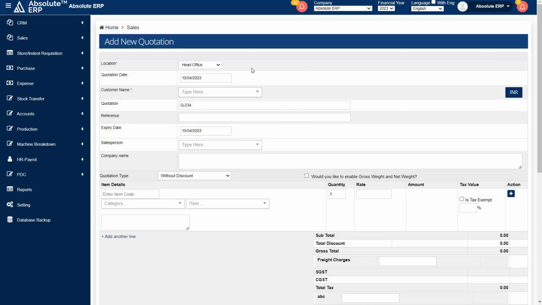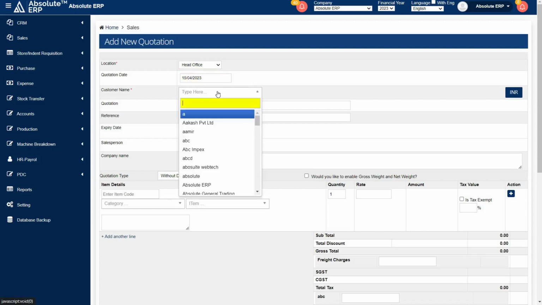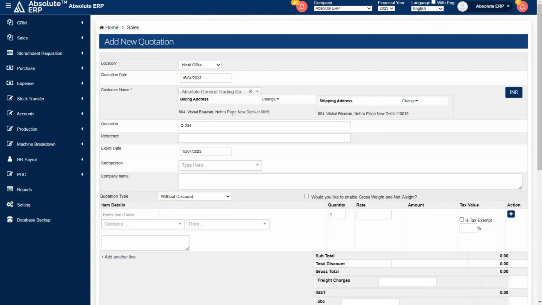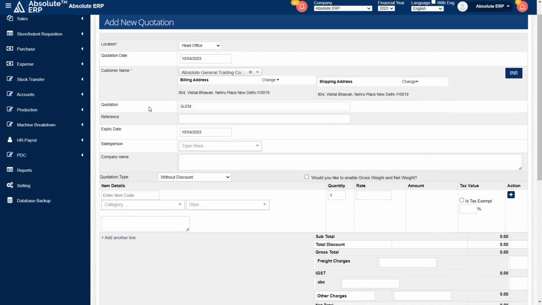From this page, you are able to create your quotation. If you have multiple locations, select through this drop-down. The quotation date is automatically generated. Select the particular customer for whom you are creating this quotation. In our estimation video, we have covered all the back-end parts, on what basis these drop-downs appear. The quotation number is automatically generated by the system according to your defined series in the back-end.